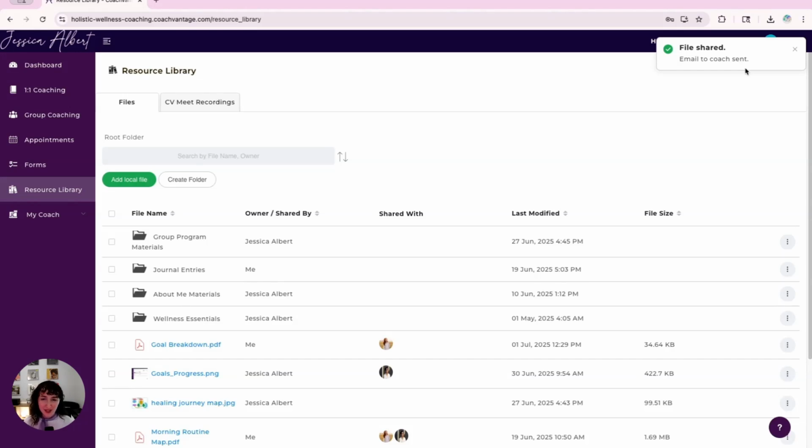Your resource has been shared, and your coach has received an email notification that you've recently uploaded a file. You'll also notice that once you share a file, if you look at the Shared With column, that person's picture will pop up here.